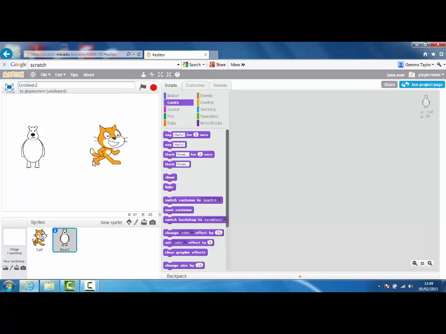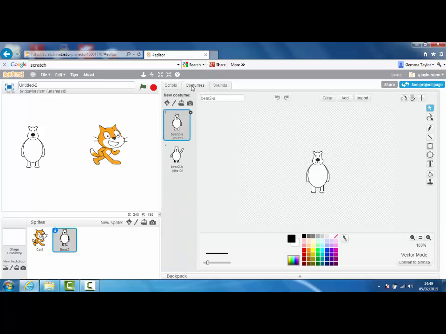So these sprites that I've got, they can have different costumes. Just like you or I change our clothes every day, these sprites can change the way that they look. So if I click on my bear and I click on costume, what I can do is alter the costume that my bear's wearing. So I've got 2 costumes here, bear 2A and bear 2B. We can make him wave.